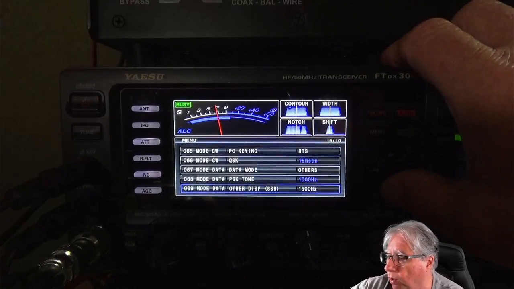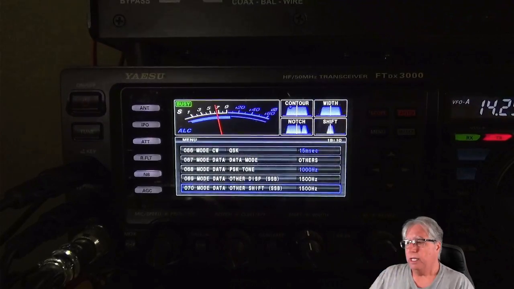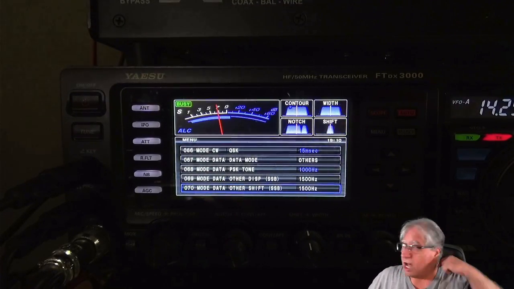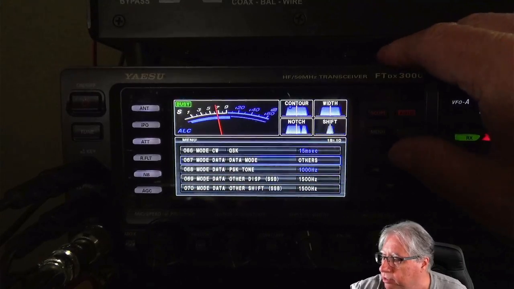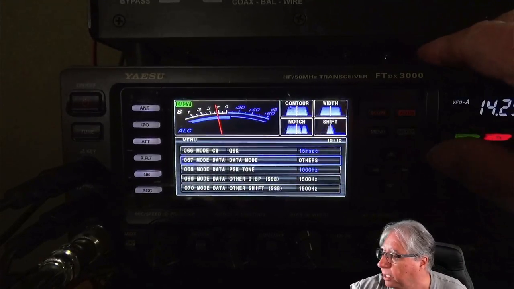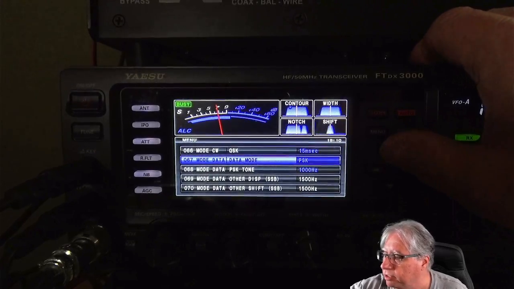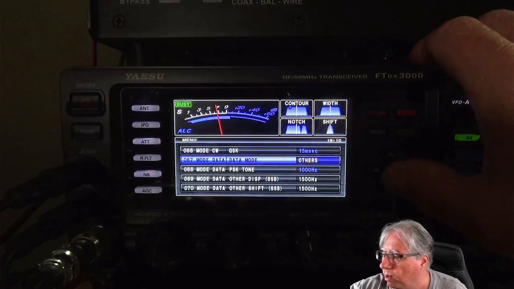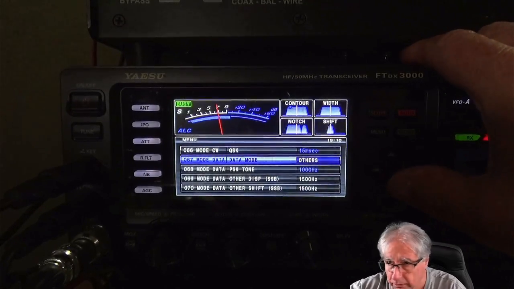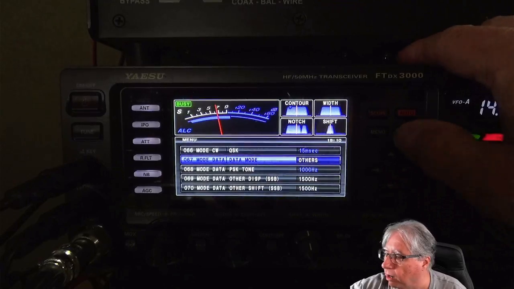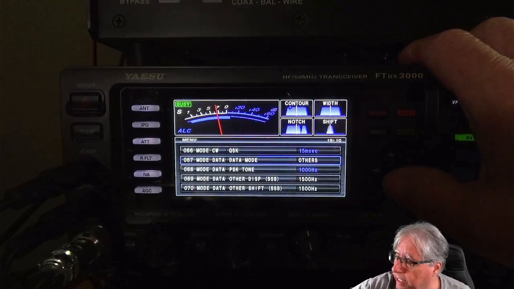So let's keep going. Now we're getting into the meat of it here, right? We've got data mode. Data mode, we want Others, okay? And I'm going to come back up to this, and I'm going to play with it a little because I want you to see it's not like you have a lot of choices here. You have PSK or Other. The default is PSK. That's where you want to be, okay? Again, the default is PSK.